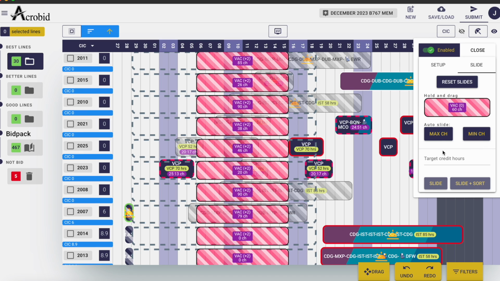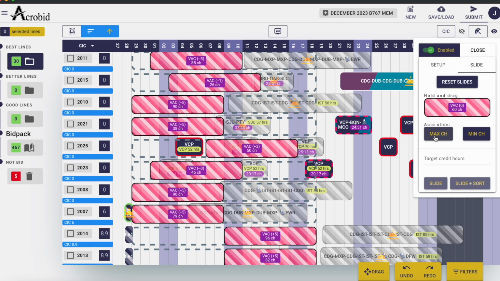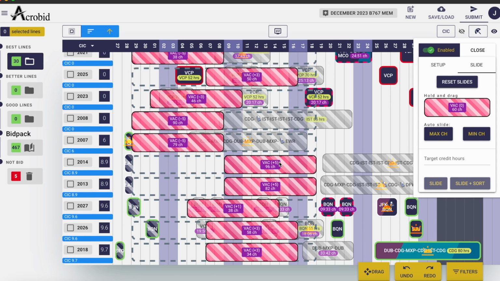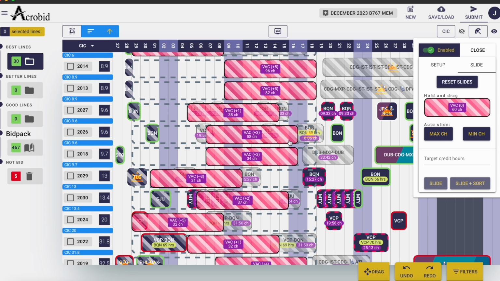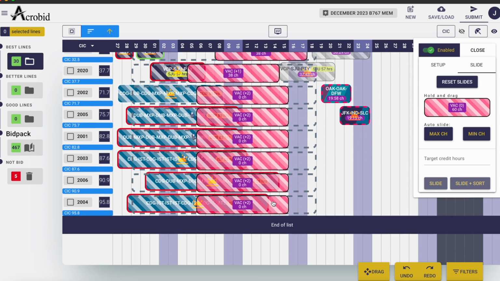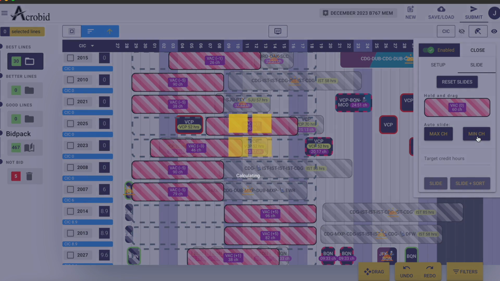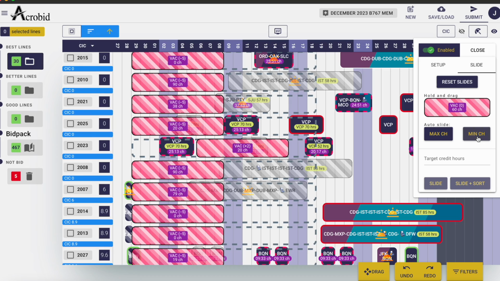There are also these special buttons here. So if I know I want to take the maximum number of vacation credit hours as I can, I'm going to click Max Credit Hours, and it's going to slide to find the maximum that I can given the footprint that I put down when I set it up. And I can do the same if I hit Min.